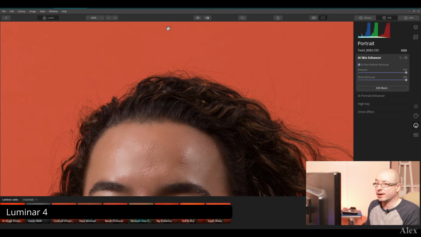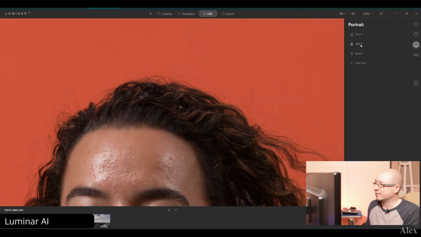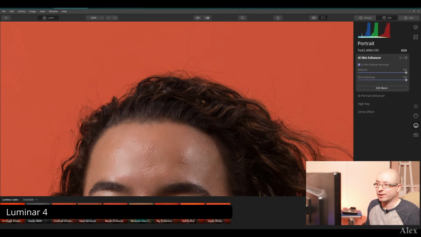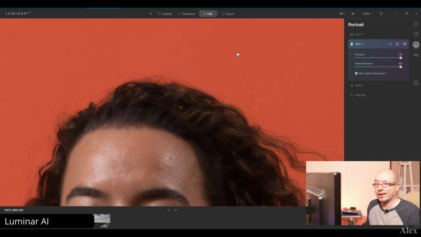Okay, let's see what Luminar AI does. So we're going to do the same thing. Let's go for the skin. Oh, here the options are different. Let's go for just doing the skin just to see what it's doing. Is it going to apply something? Okay, it's kind of smoothing out the skin. Shine removal. So let's go with skin defect removal. Oh boy, so they didn't do anything. Let's see the comparison. Luminar 4, Luminar AI. Pretty much the same thing. I don't think they changed anything in that section of the software.